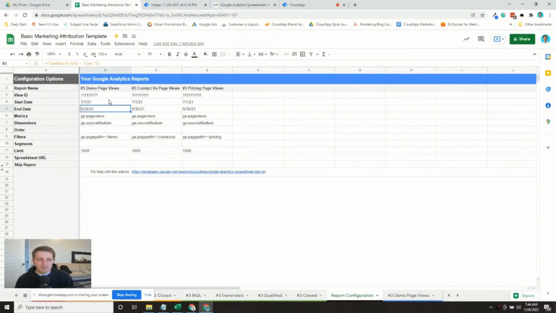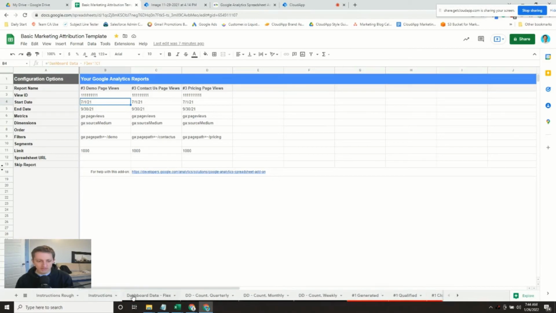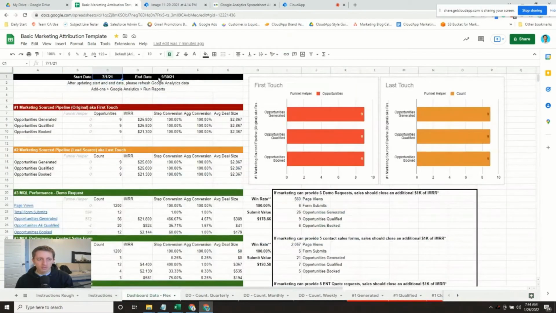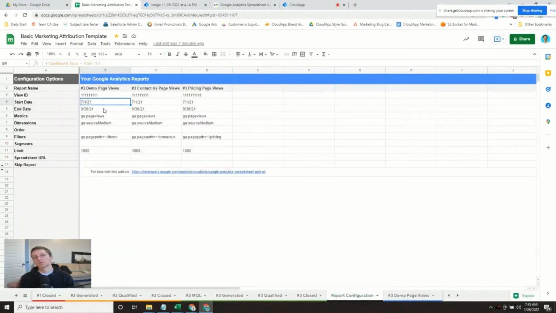Do not mess with these dates. These dates are referenced here. The different dates are referenced here, so they actually run off of these two cells. Which means that every time you change these dates, they're automatically reflected in the configuration report. You'll just need to refresh the report to get the views for those pages.